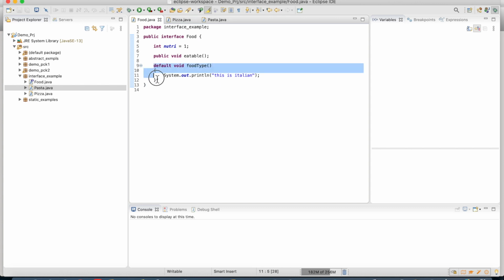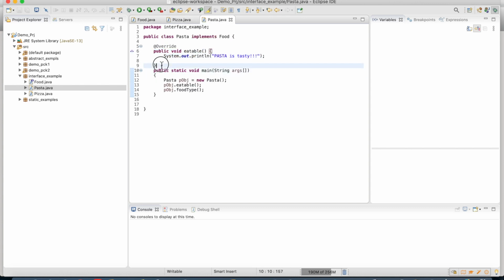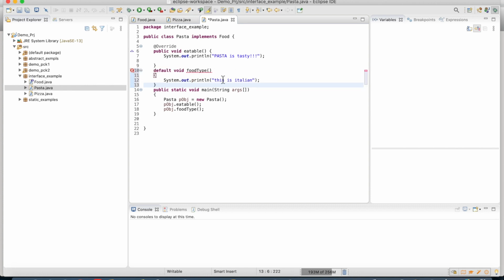If you want, you can also override the method that we have considered default inside the interface. We can also override it. Let's see if we can override it or not. You cannot make it default here because default can only be in the interface, so it can be public void food type. And here, when the p object's food type is called, then instead of calling the interface food type, it's going to call the food type in the same class.